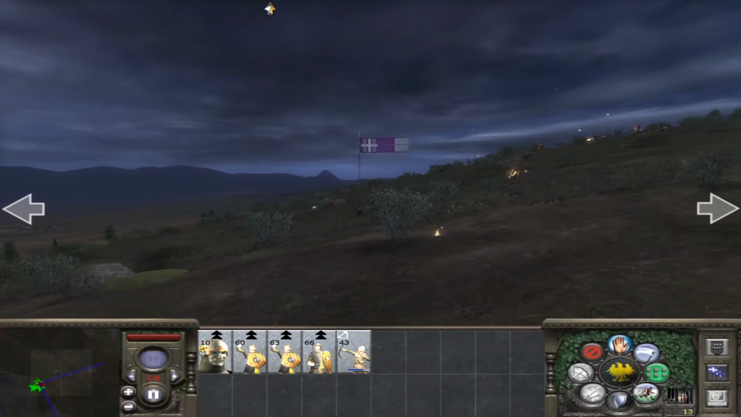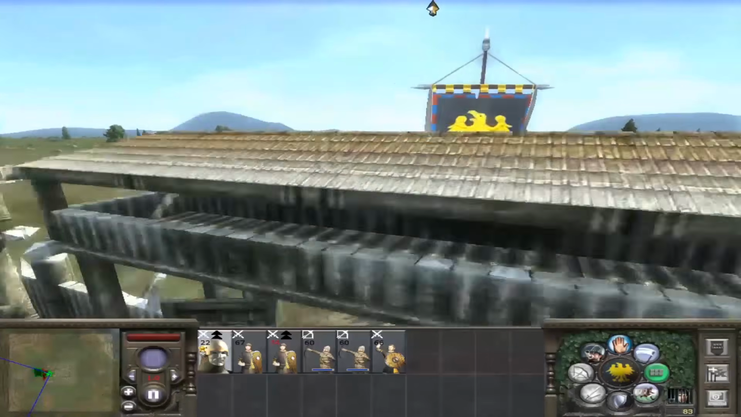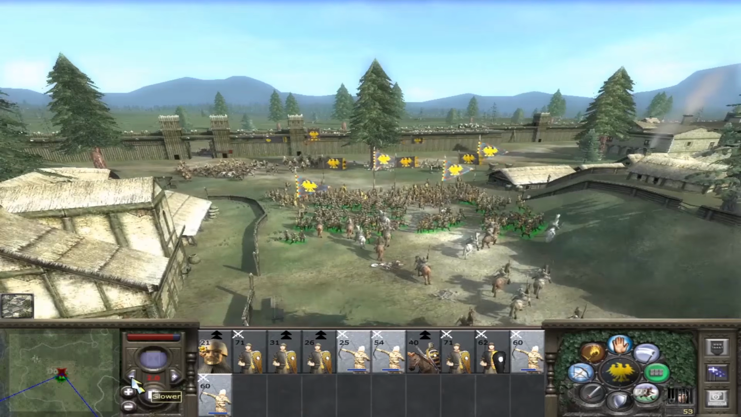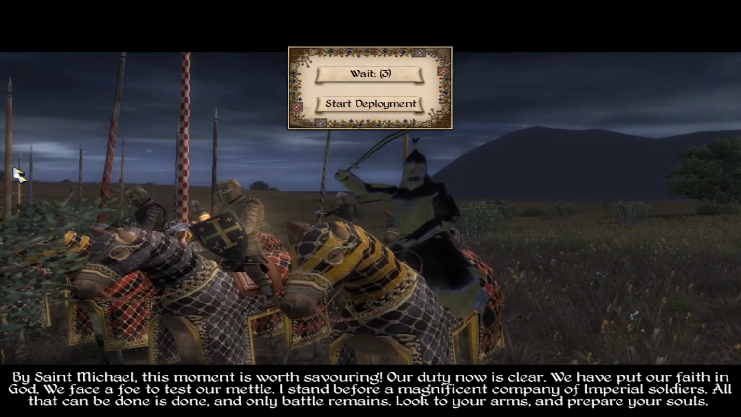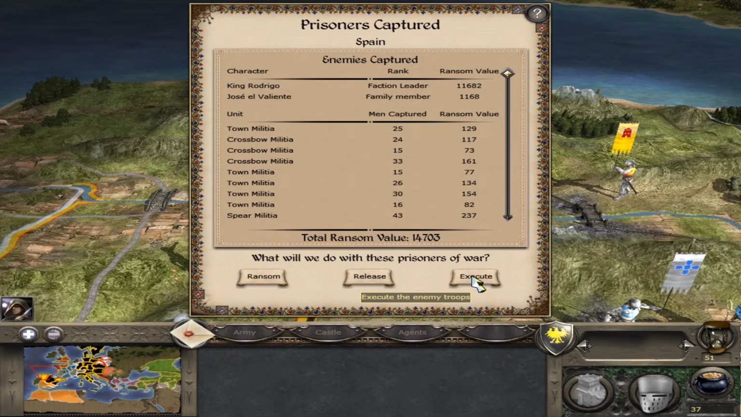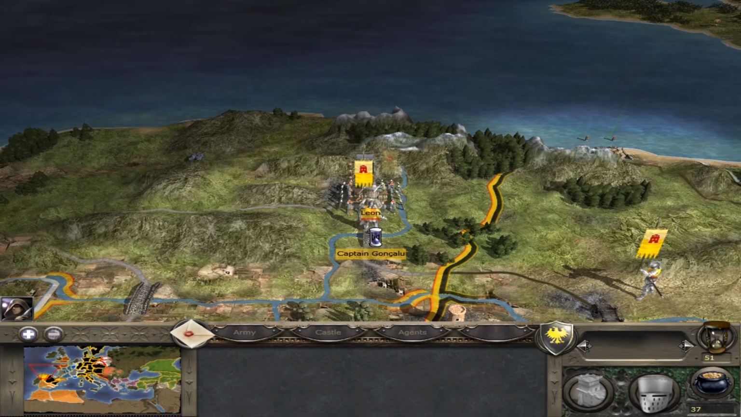Flaming horses! It's a flaming horse! No one would stand in the way of the Reich! No! My archers. Sorry, look at this guy. I don't want to die. But of course you shall, my friend. Oh, yes.